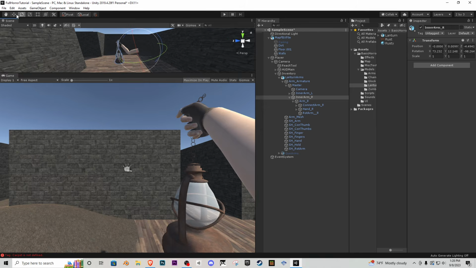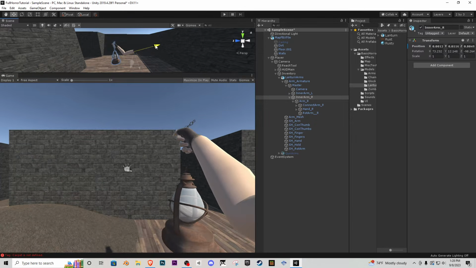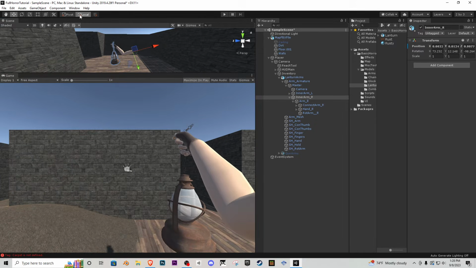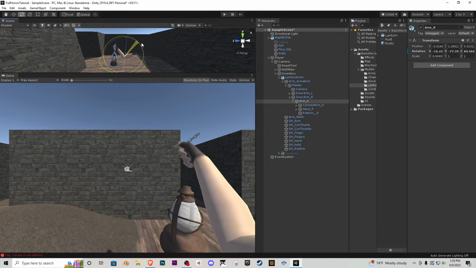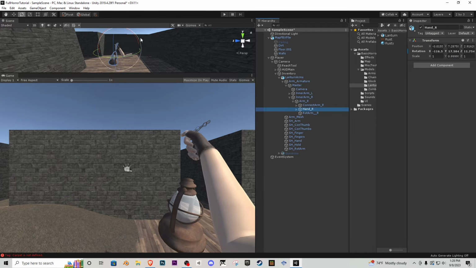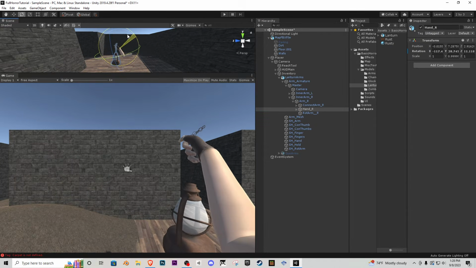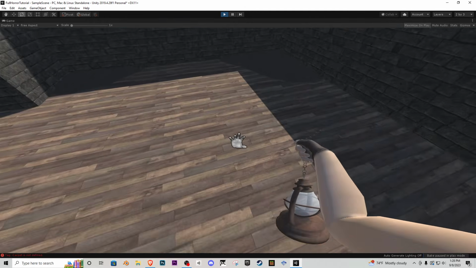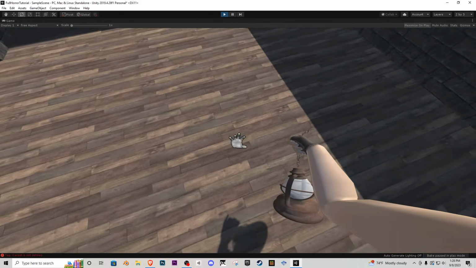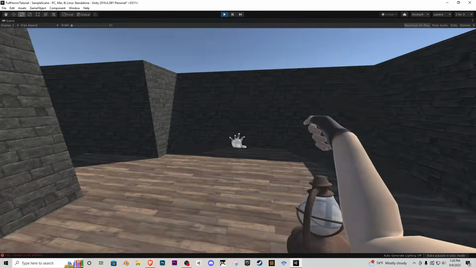Let's bring out the arm a little bit. Let's bring it down. And then maybe the arm needs to be rotated up a little more, like this. And the hand needs to go like this. Very basic. It's just for us to be holding the lantern. So when we play the game, because it's part of our camera. Oh. What is happening here?